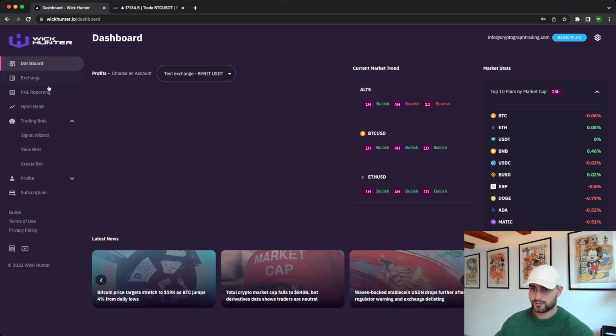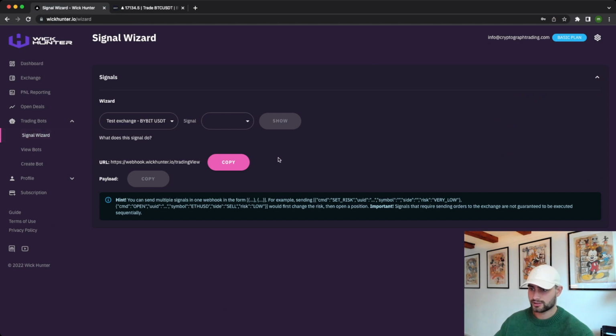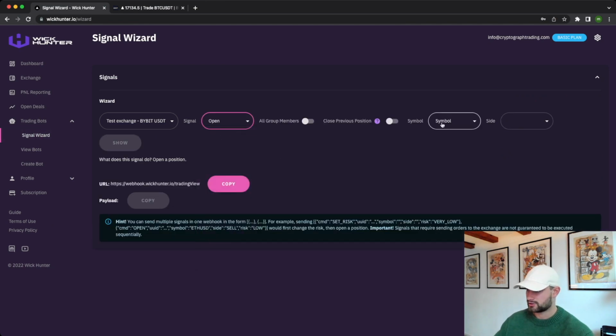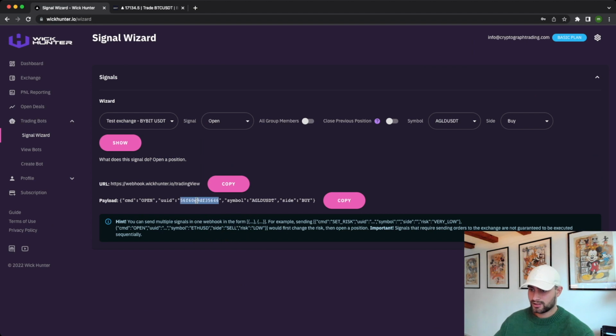So you start at the dashboard. Then you can go to trading bots and click signal wizard. You can just set some random configurations because you just need the user ID. So then you can click show and it will show the user ID. This is just a test account of mine, so don't worry about seeing my user ID. Just make sure to keep yours to yourself.